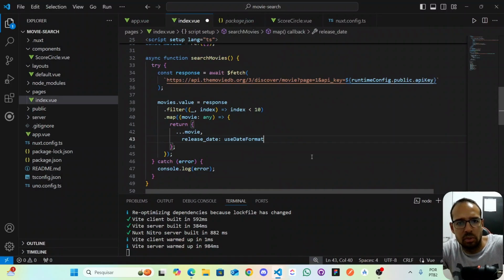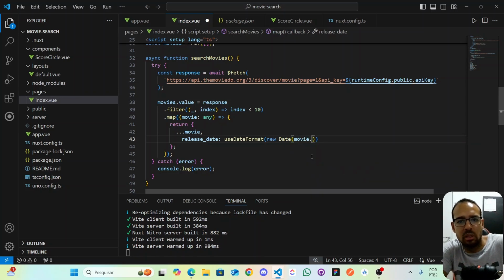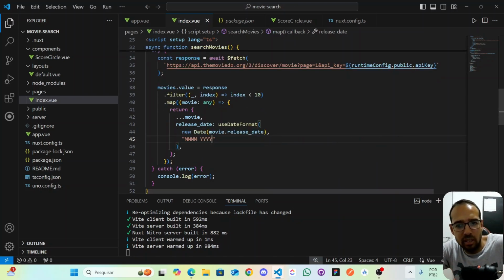the date itself. So use format, we can open here, and they have like two parameters. First one is the date. So we're going to make a new date, and you're going to pass the movie dot release date. And the second parameter is how you want to format things. So it's going to be month, and it's going to be year. And I can save.